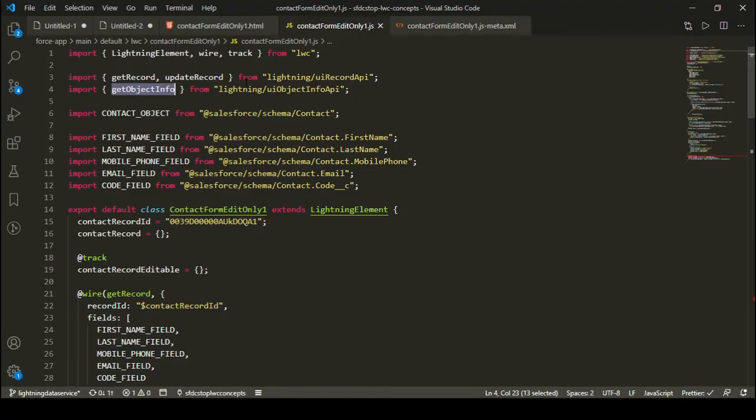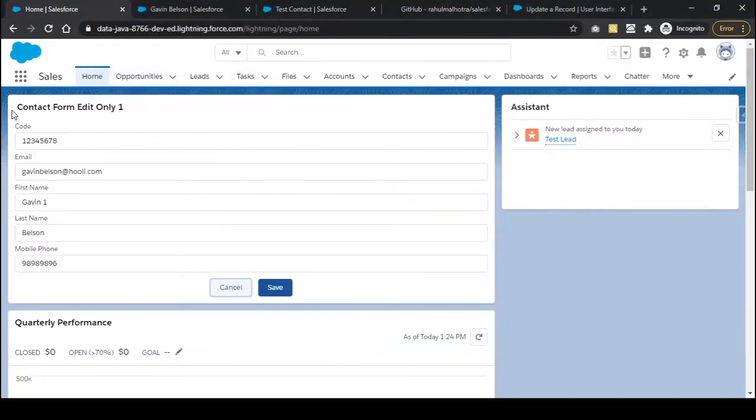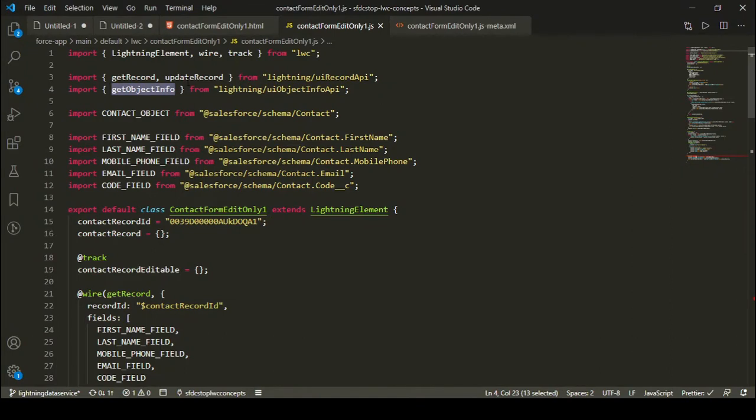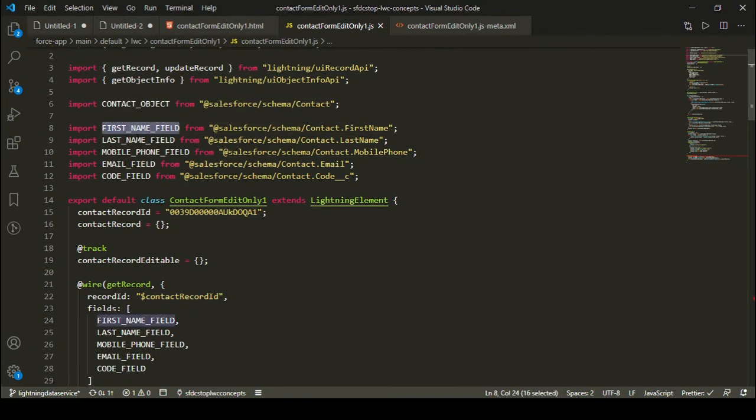Apart from this, I have imported getObjectInfo. This getObjectInfo will be used to get the information about the contact object so that I can display the labels like we did in our previous tutorial. So this code is the same; I have just added updateRecord over here. Apart from this, I have imported the Contact object from the schema, and I have imported all the fields that I want to query from the schema, like first name, last name, mobile phone, email, and so on.